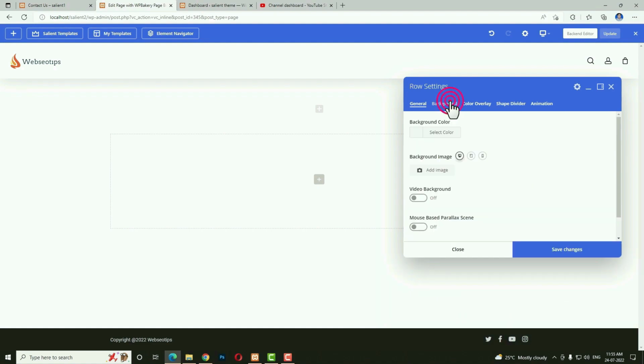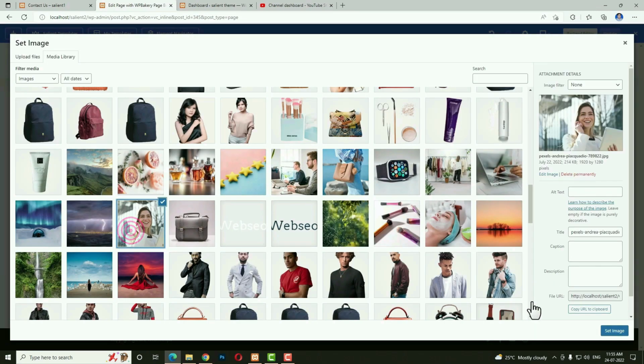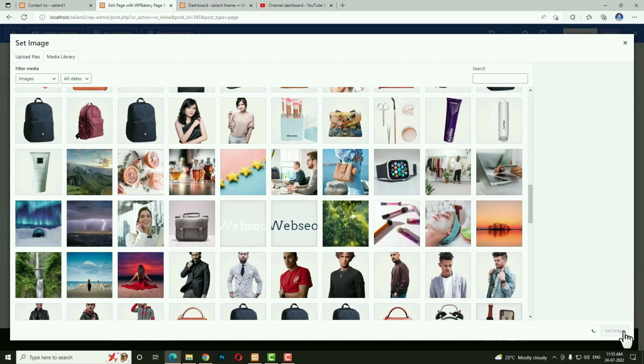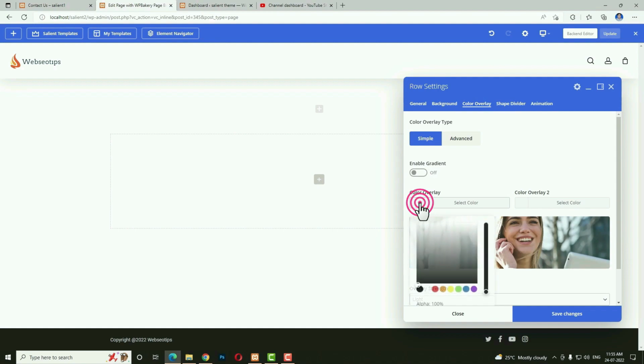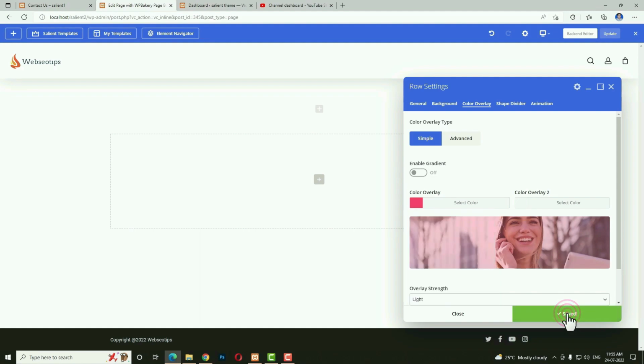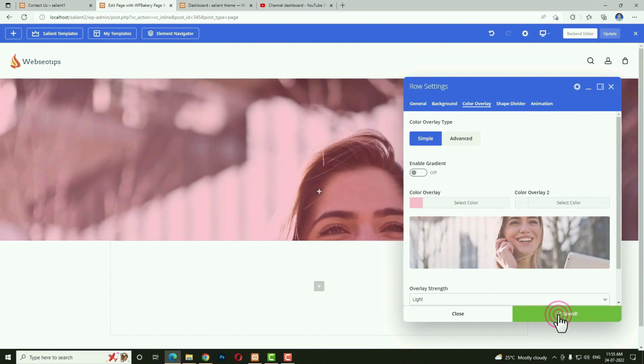Next, directly come back to the background option. From there I have to click on the add image option. From the media library, suppose I am taking this image, click on the set image option. After that come back to the color overlay. In the color overlay, click on this. Let me add a pink color overlay. I think that's perfect. After that I have to click on save changes. I think I need a little bit lighter pink color. Now let me click on save changes again.